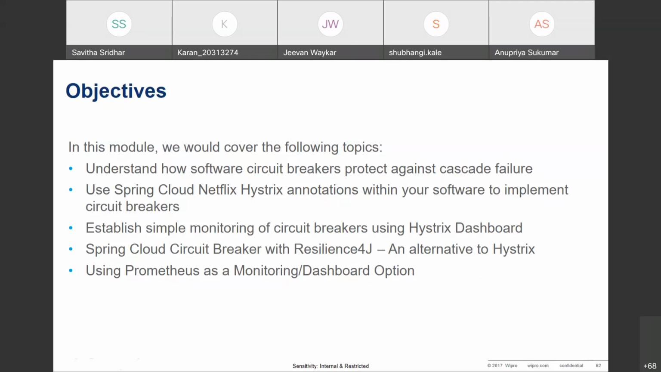Of course, once you enable Resilience4J, there might be some actuator endpoints available using which you can get to know the status and some details about it. But it does not provide its own dashboard. So you can use other tools like Prometheus or New Relic. There are many other tools. Prometheus is a monitoring option that can help you to monitor circuit breakers that have been set up with Resilience4J. We will look at how you can set it up and how the entire thing works.